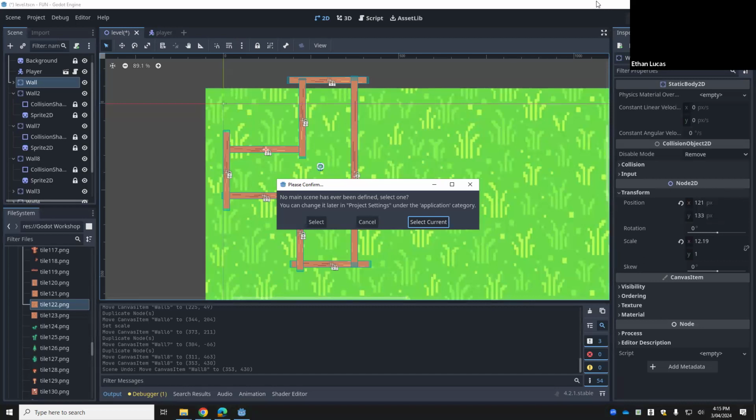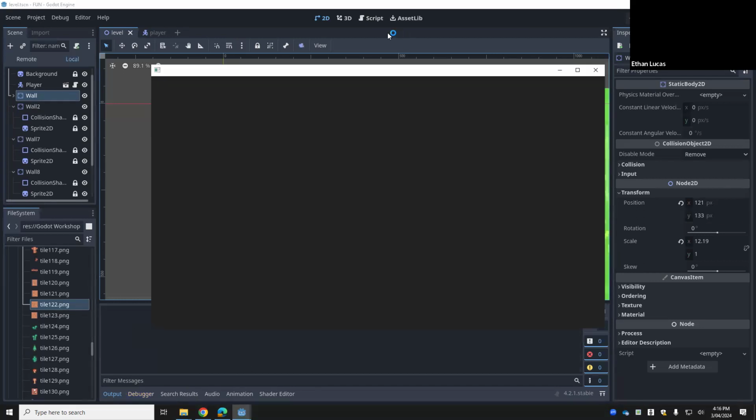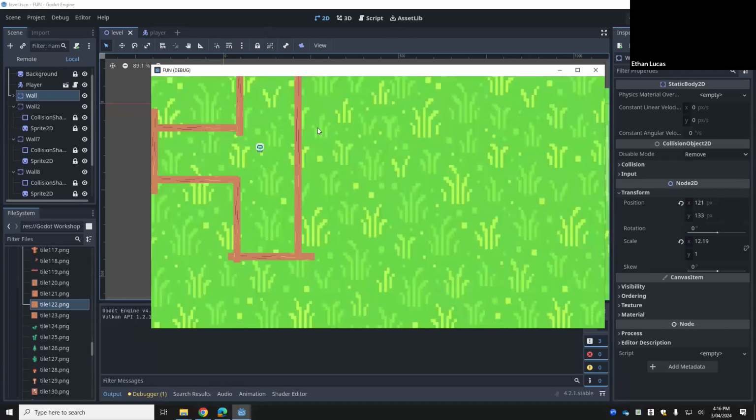What's a main scene? It is the scene that is going to start when you first run a game. And we haven't told Godot what scene we want to open yet. Luckily, the level is the one that we want to open. So we can really easily just select current, because this is the current level we have open. You want to have the level open when you select current. You can change this in the project settings, but we're not going to worry about it.